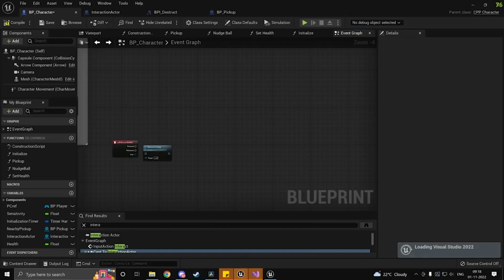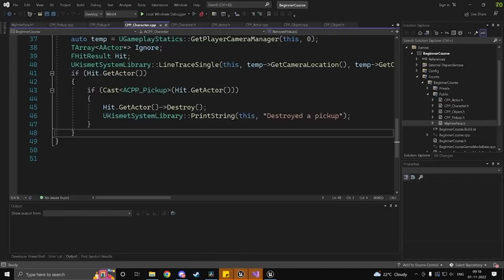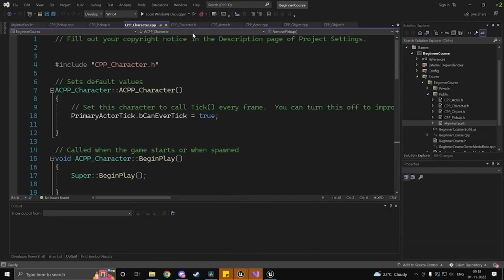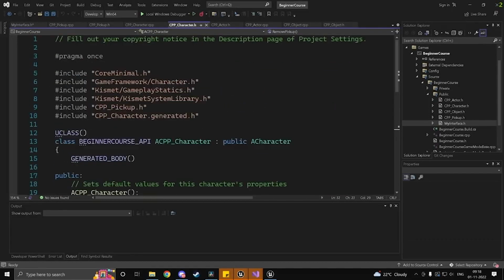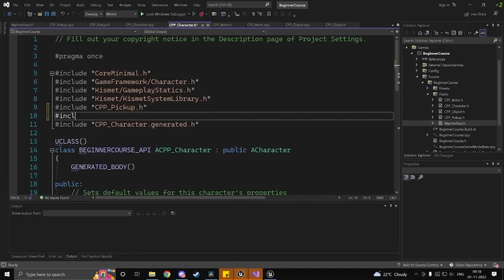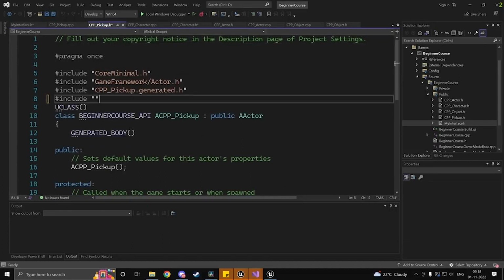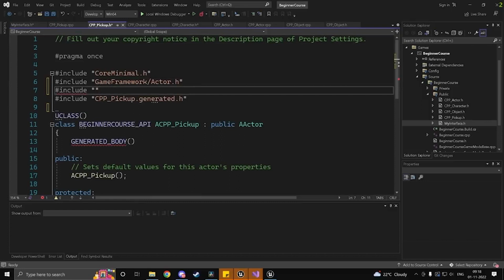So we'll get rid of that. And what we've got to do is, first of all, since we are actually casting to the interface here, we can go ahead and include the header for that. So hash include over here. We can go, okay, we are including pickup already. So what we can do is include this interface in the pickup. So not after the generated, before the generated.h.